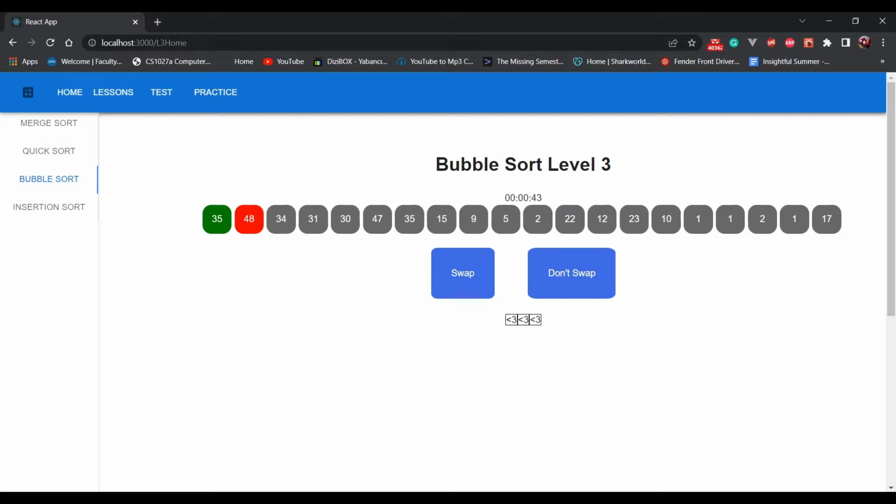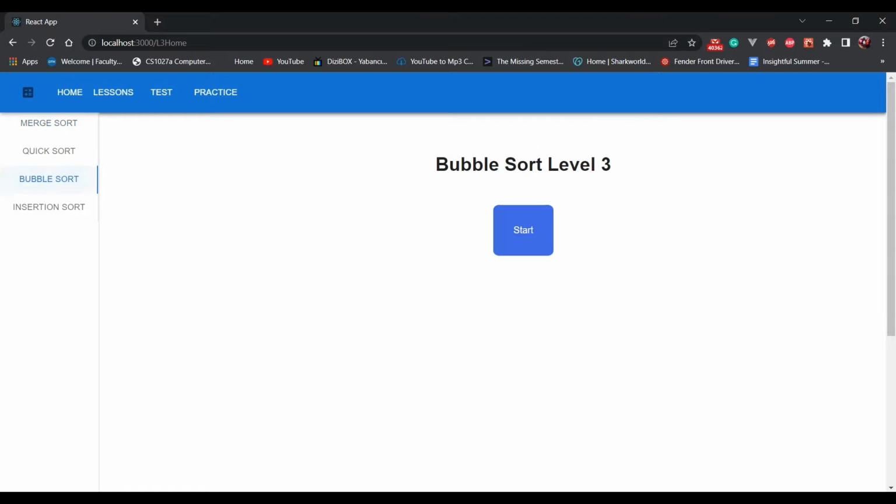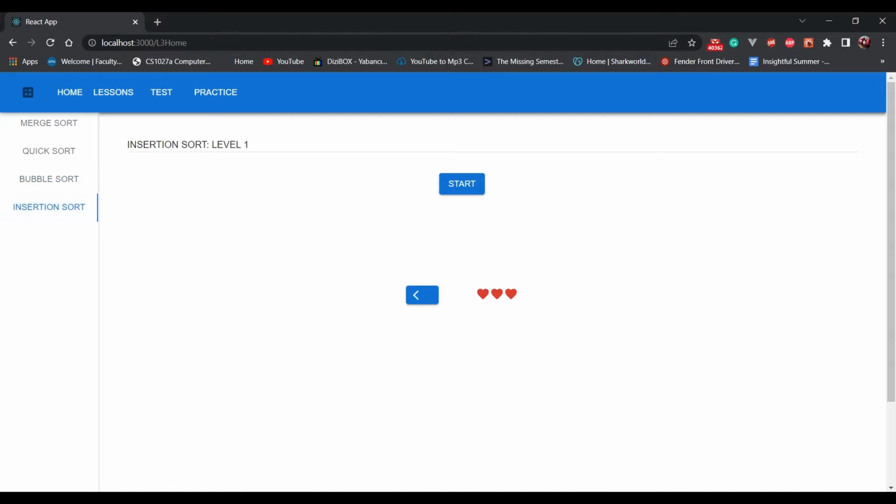If you go to Bubble Sort level 3, we have the same amount of numbers as the merge sort. So if you can recall, we had 20 numbers here, we have 20 numbers here, and same as here, we have 20 numbers as well. So if you decide to do something wrong, loser. But if you decide to go to, let's say, level 1, we go to insertion sort, same as well.